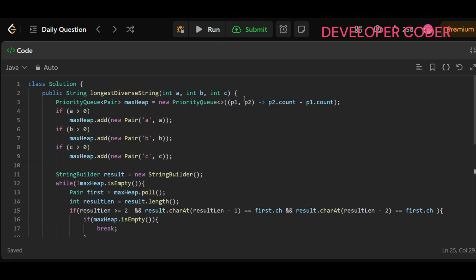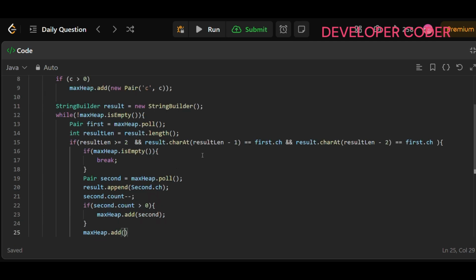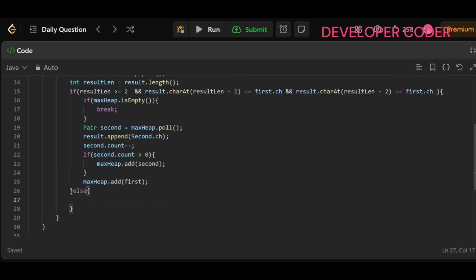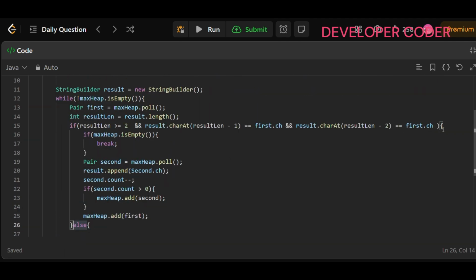So I have defined the condition like this: two pairs p1 and p2, we sort them based on their count. So here first we have to write first pairs. We have to add, this is done. All right, we have added this. Now here in the else part, where this ends, this ends here in this if condition. If my result length is greater than 2 and these two match, then we have to use the second option. But if this is not the case, then just use the first one.